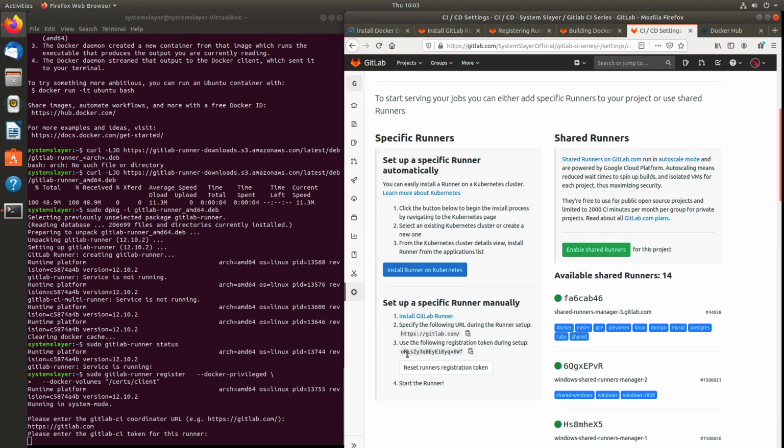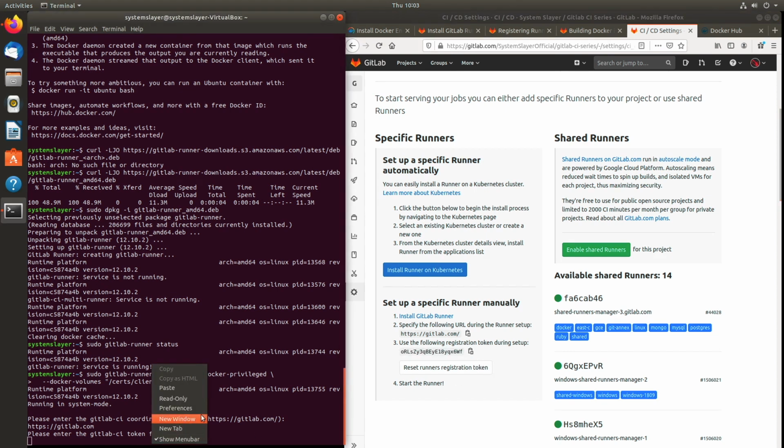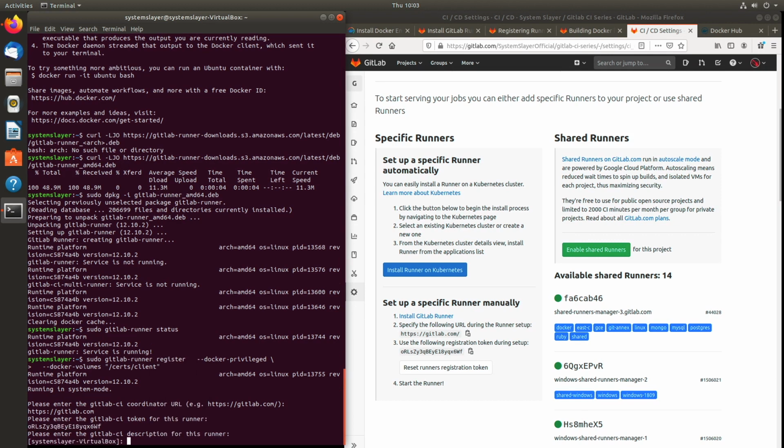On the left, we find the specific runner section, which would list our custom runners. Here we can find the token that the registration wizard is asking for. We can take this token and paste it into the wizard. The next thing we must add is a description for the runner. You can enter anything you'd like here.